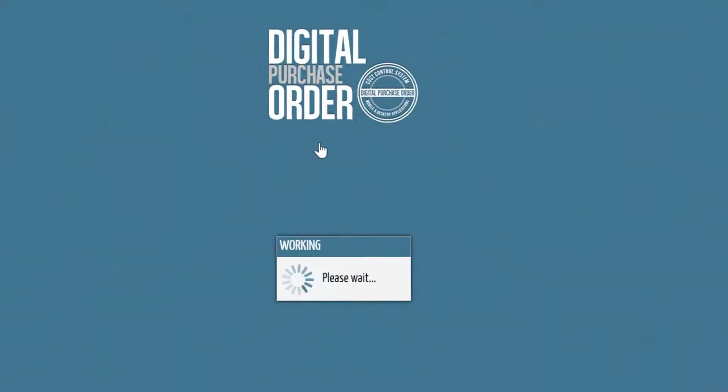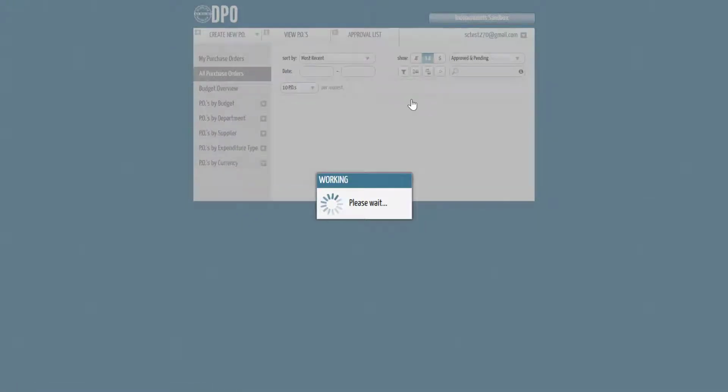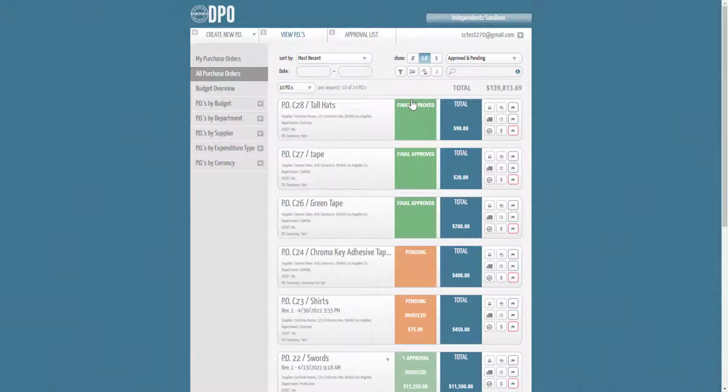The red dots at the top of these books indicate how many POs require your approval within that book. When you select a book, you'll automatically be taken to the View PO tab, which shows you all the POs that have been created that you are allowed to view based on your user permissions. Within this tab, you can see and filter POs that have been created. DPO also has robust search and filter capabilities that allow you to find what you're looking for quickly.